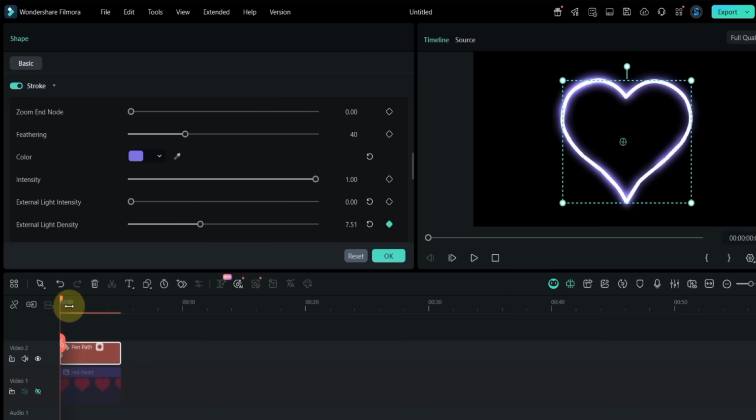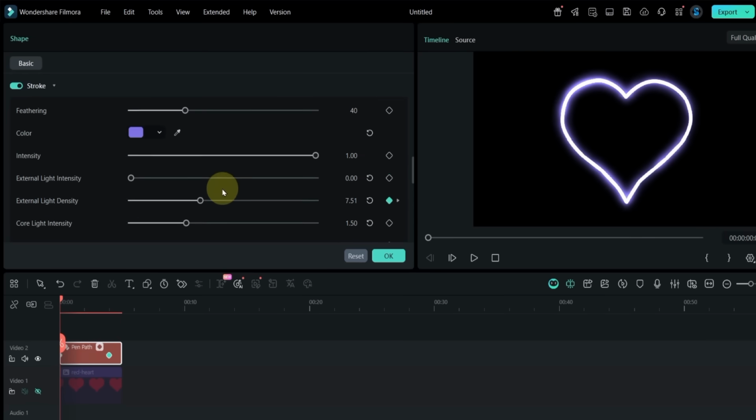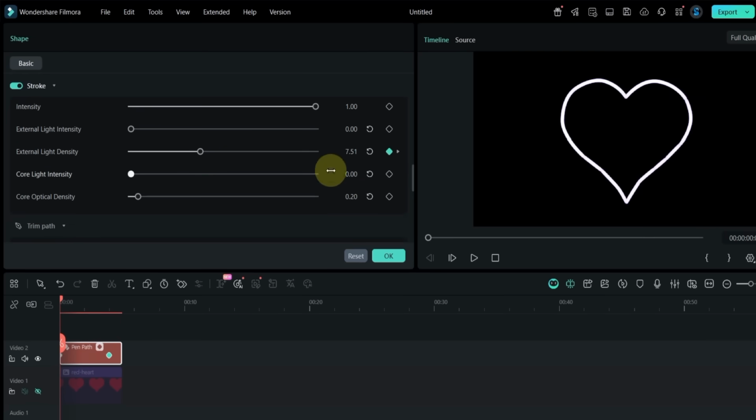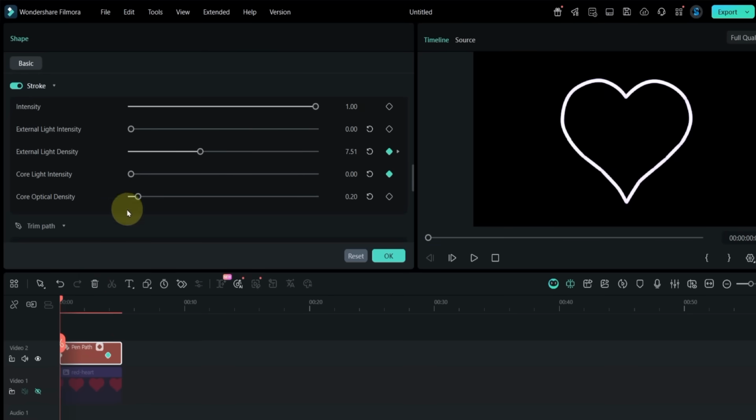On the right side of each slider, you'll notice keyframe buttons. By adding keyframes, you can animate any stroke property, such as color, intensity, glow, or width. Just set your starting value and ending value, and Filmora will animate the change.